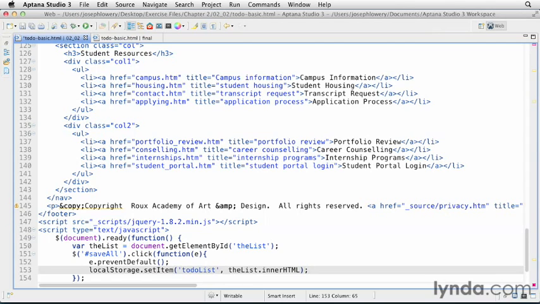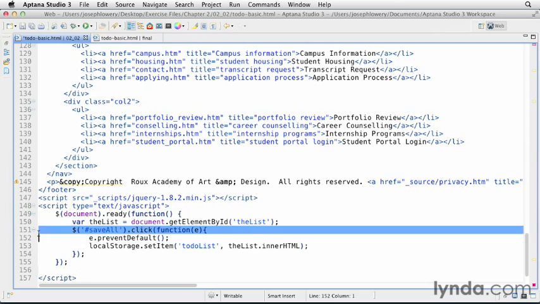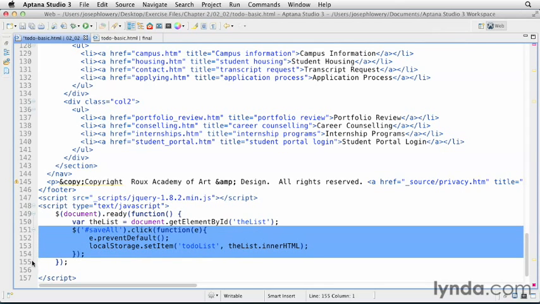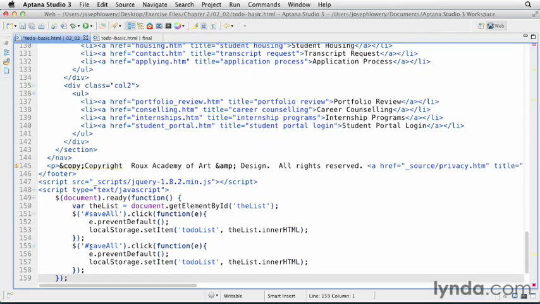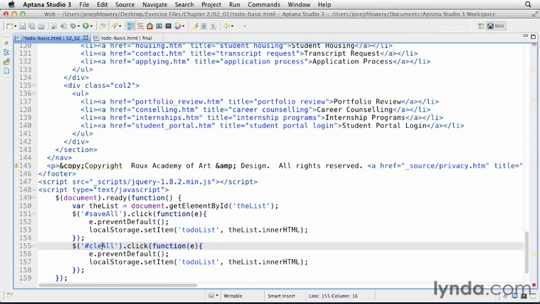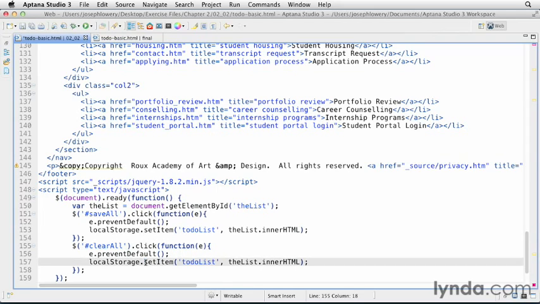Okay, a semicolon there. Because this next function is pretty similar, I'm just going to copy what we just did and then paste that in. Now, instead of being triggered by Save All, this is going to be triggered by the link with an ID of Clear All. We'll keep the click function and preventDefault. But now we don't want to set an item. In fact, we want to clear all the items. And the function for that is just clear.